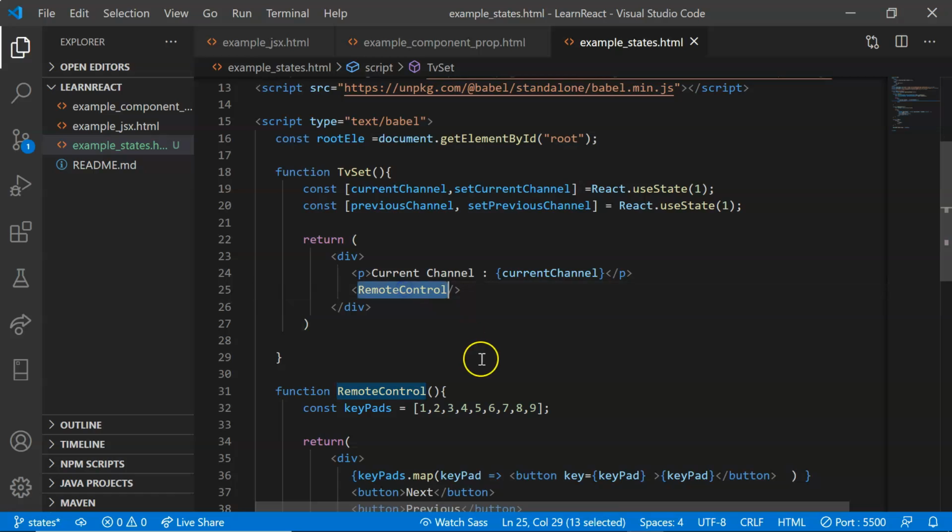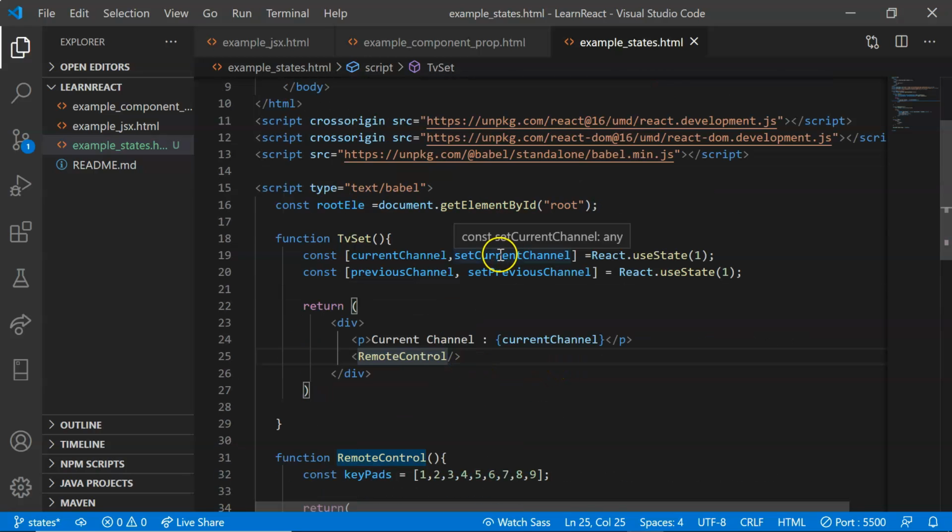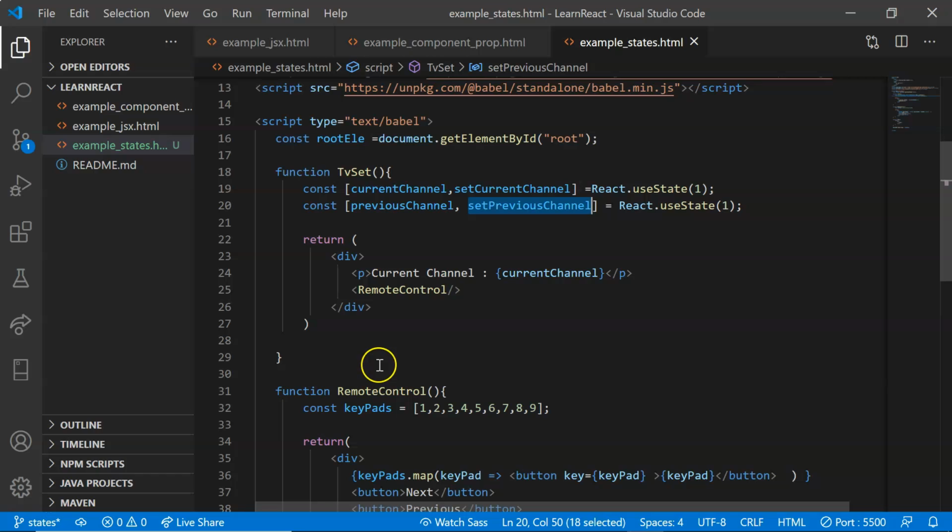So this is remote control, right? And I have set current channel and set previous channel. So of course I can pass set current channel directly into remote control, and remote control can actually use that to change current channel based on the user's input. So in this case, based on whatever button was clicked, we can call either set current channel or set previous channel. But what we write there is, let's create a function.